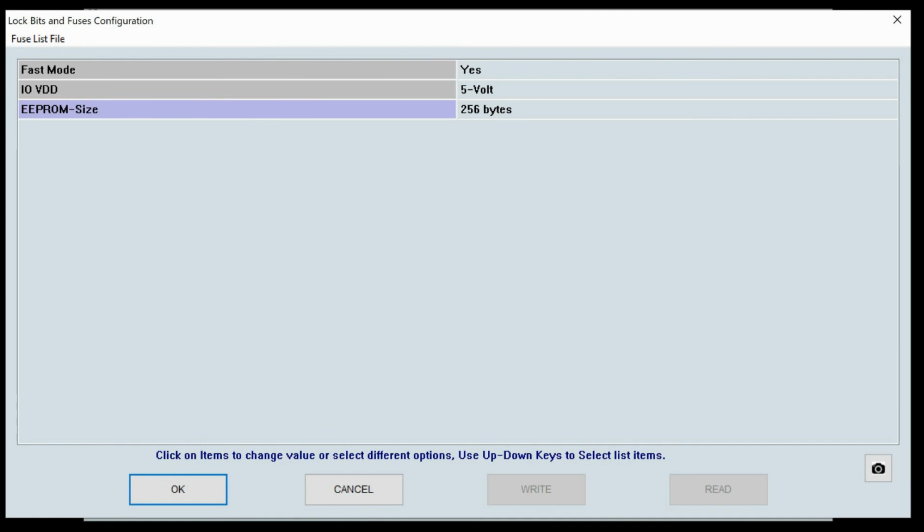When programming external EEPROM in config window, you must always determine the EEPROM size manually.